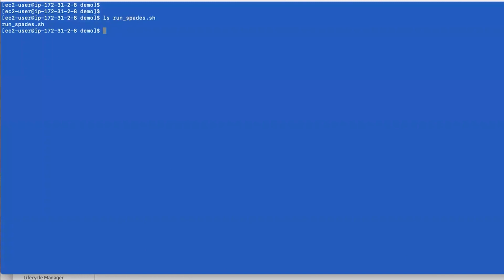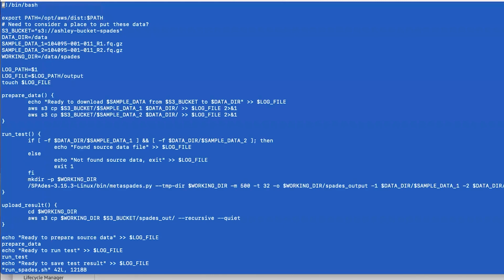Okay, so we are going to take a look at this file. It's quite simple. It's really a couple of sections. The first part of this, let me annotate here, is really to prepare the data, right? It's right here. So we basically copy our files from S3. The S3 bucket is where we store our SPAdes files.